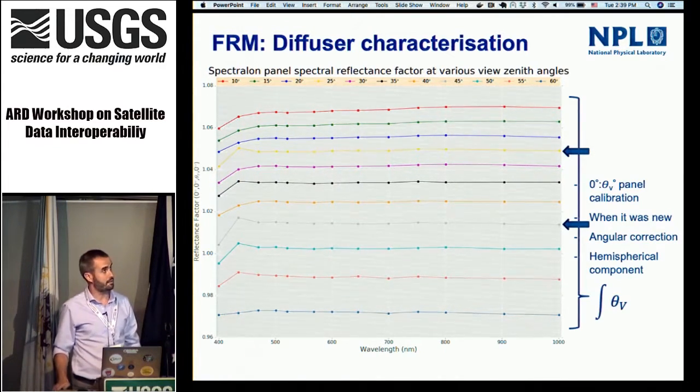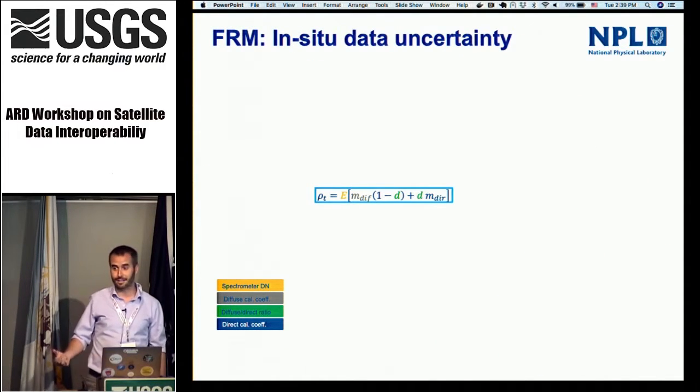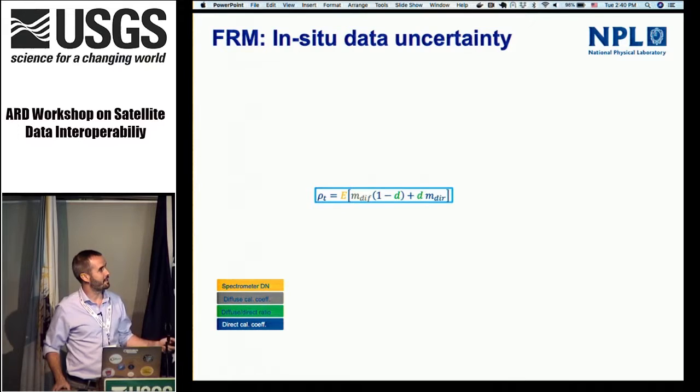And in order to calculate the diffuse component, we integrate it over all the potential illumination values. And actually, we use some microtops in order to derive some aerosol and water vapor. And also very important is to actually derive some in situ data uncertainty. We do not only want to provide a benchmark measurement, but we want to provide an associated uncertainty with this measurement. So here you've got the equation of the derived surface reflectance, which is the irradiance multiplied by the calibration of the direct component and the diffuse component.